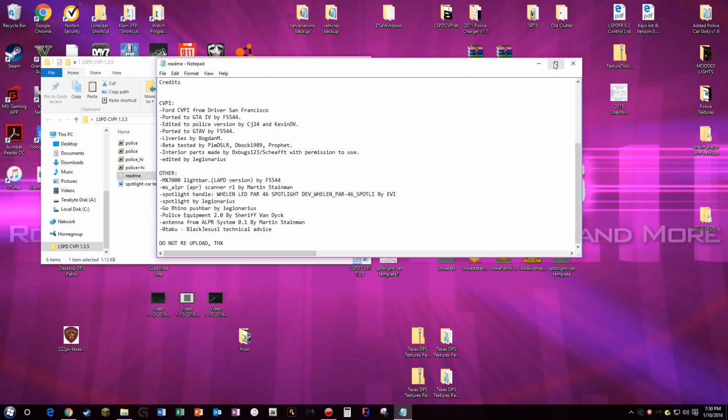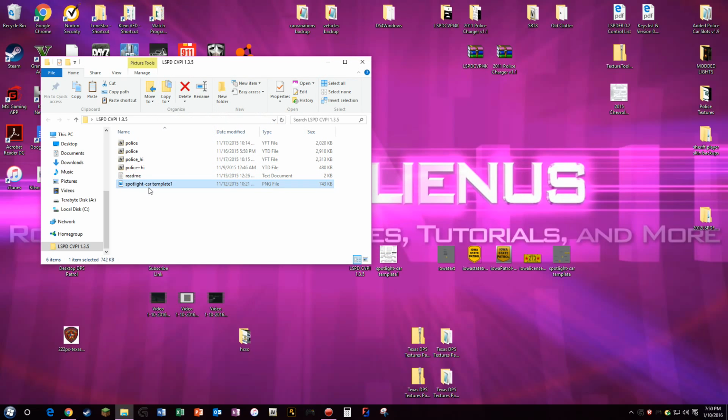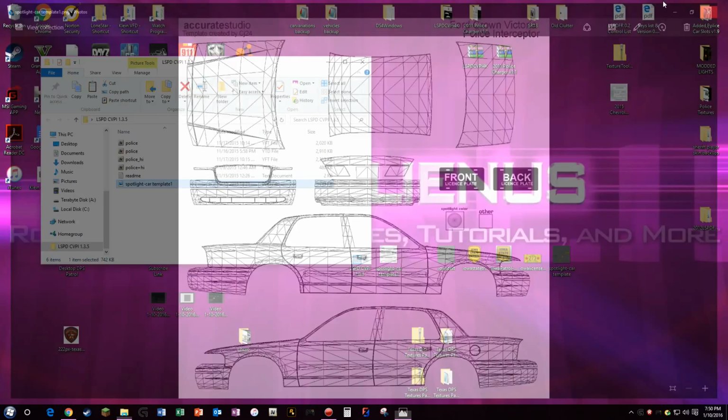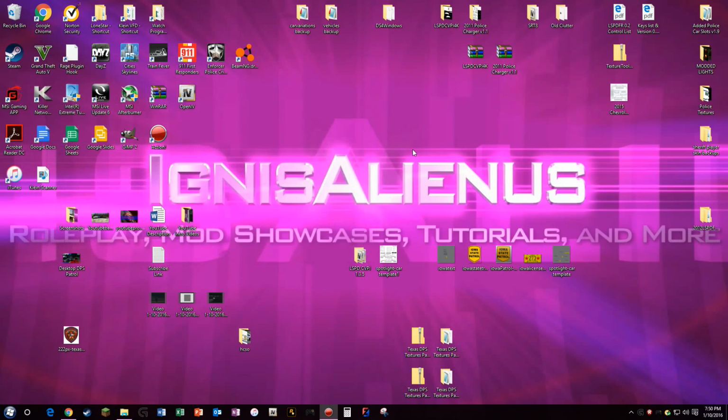Alright, so now that we got that part over with, they included in their file a template, and this is going to be the template that we're using to place all of our images onto the police car. So I did some research on LSPDFR, and one of the state trooper packs that I didn't see anything really of was the Iowa State Trooper. So we're going to be creating an Iowa State Trooper patrol car today.